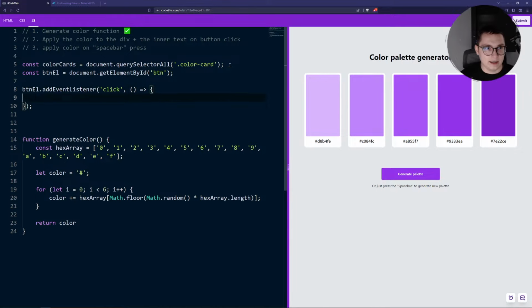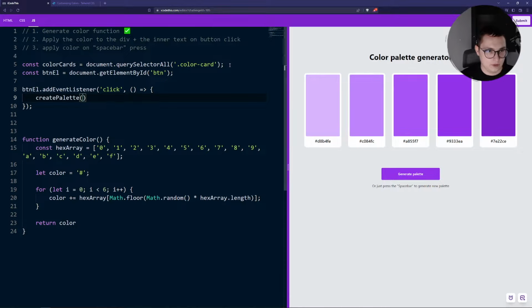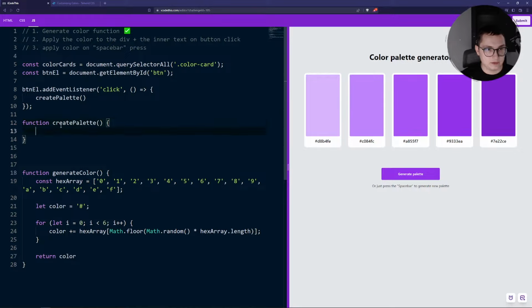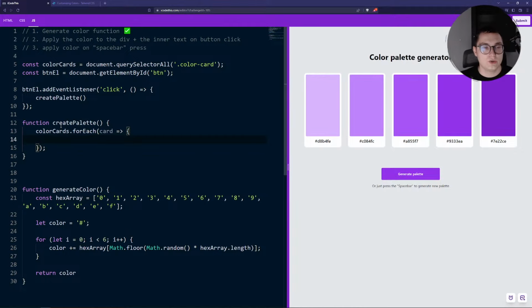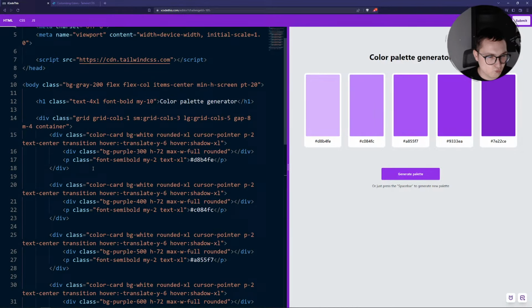and whenever we click we want to create palette, which will be a function that will get colors and apply them to the divs. So function create palette. We want to go over the color cards, for each card, and we want to do two things. First, on the div which is inside, we want to change the background color, and on the paragraph which is inside, we want to change the text.